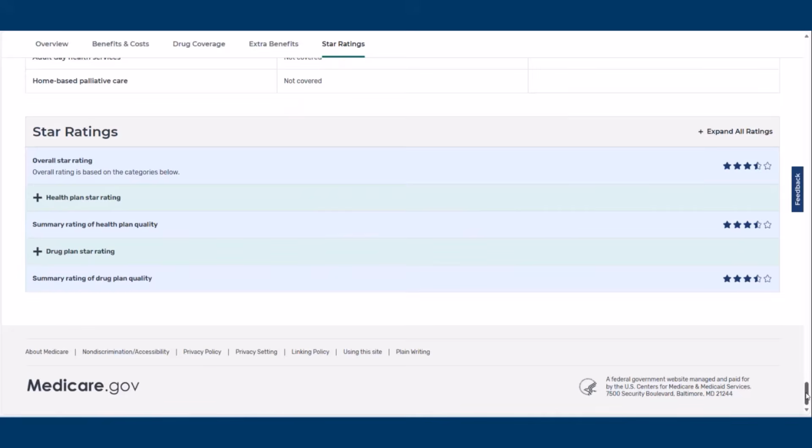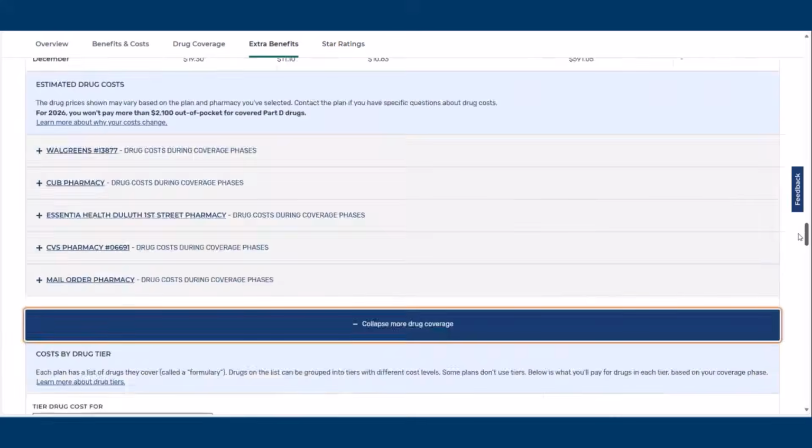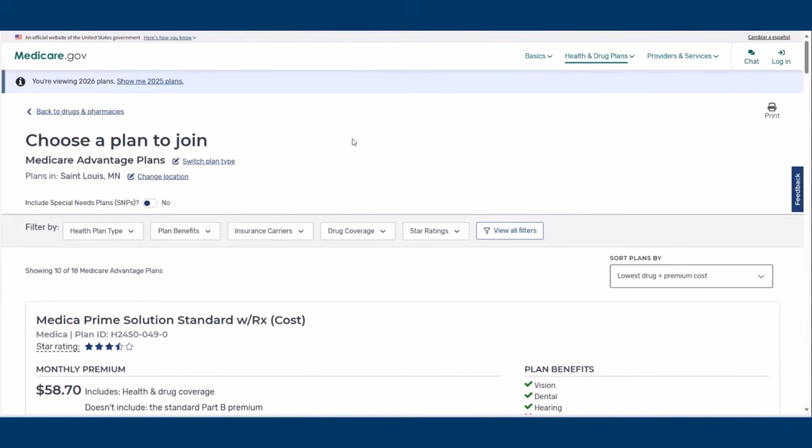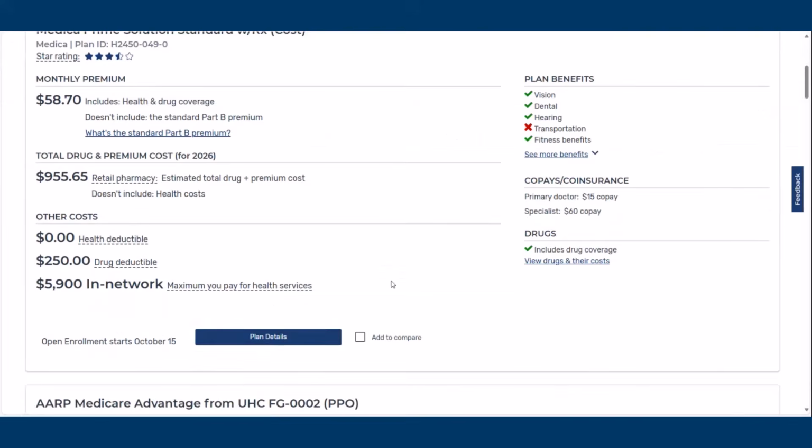So now that we've gone through all the information, all the plan details for this one plan, how do we compare these? So I'm going to scroll back up to the top of the web page here. And on Medicare.gov, it's handy to use the arrows on the website itself, not on your browser. This helps to make sure that your information stays there. So I'm going to click back to search results, and the page is going to reload, and we're right back where we were. If I wanted to compare a few plans here, instead of clicking on plan details, I can click on Add to Compare.